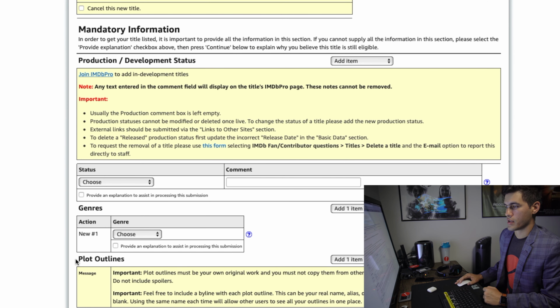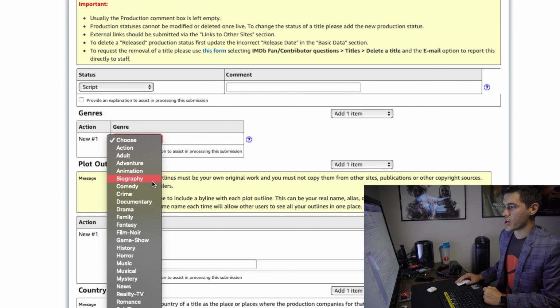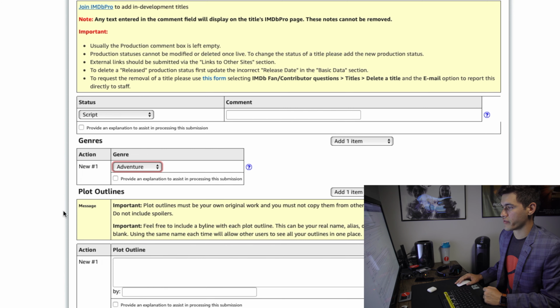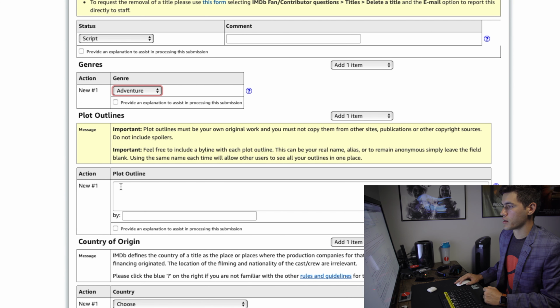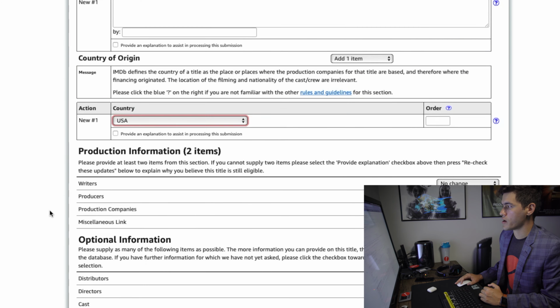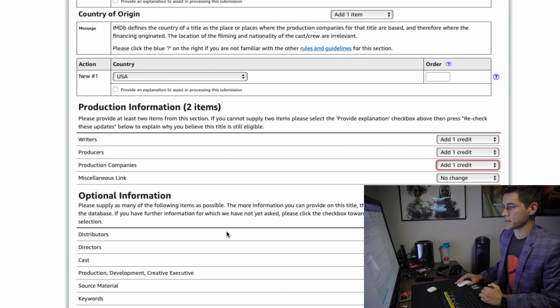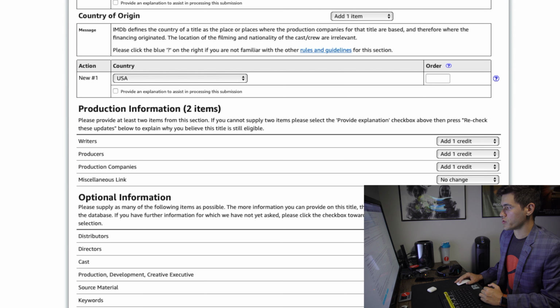This is not, and then here it would ask you, okay, what is the status? So let's say we're working on the script, the genre, this is an adventure film that I'm thinking about. The plot, we're not gonna worry about that. Country of origin, it's gonna be the US. And then writers, we're gonna have one writer, one producer, one production company, no links, one director, 2 cast, and then we're gonna have some production people, and then that's it.